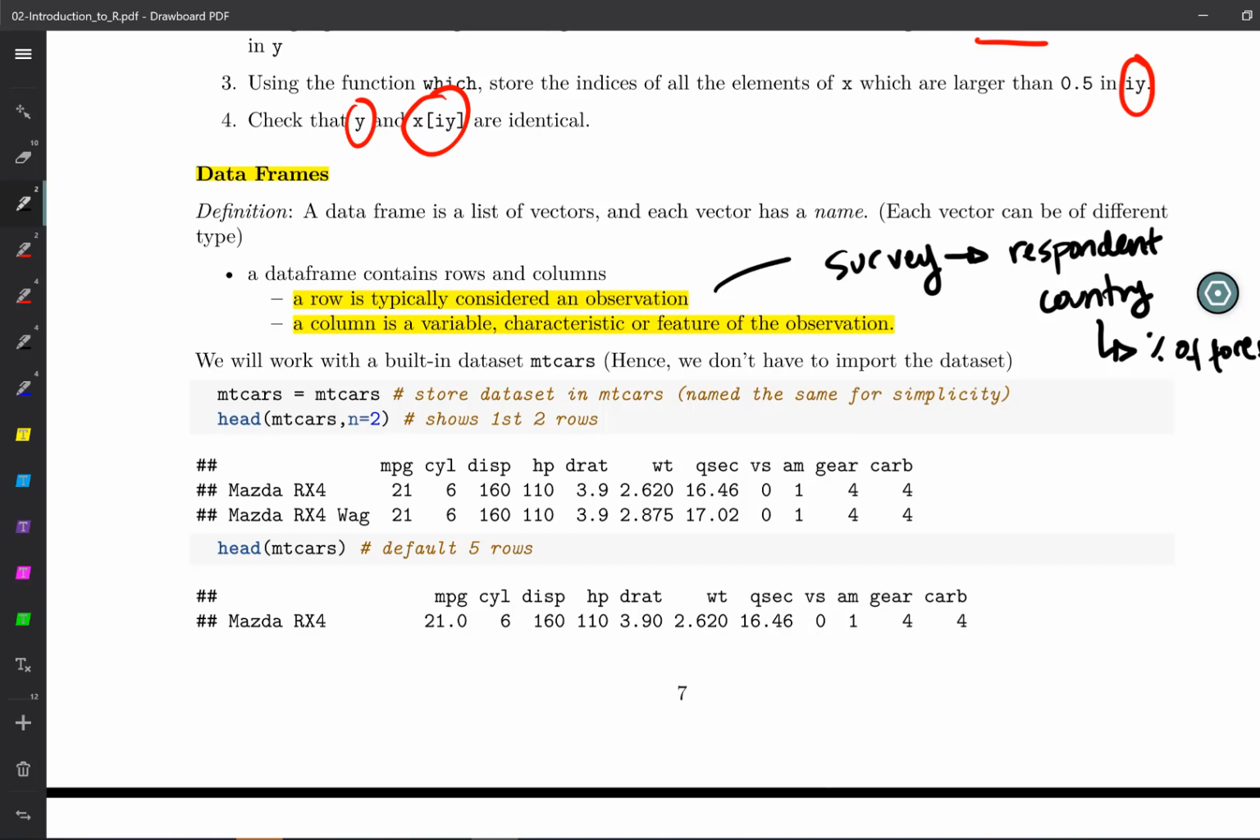We store it by using, again, the equal sign. The single equal sign is assigning. So store the data set in mtcars. You can name it something else. You could have done data instead of mtcars, but it's easier to just keep the same. And then I'm going to show you that this function here gives us the first 2 rows within that data. Why the first 2? Because it says n equals 2. The default is 5 rows.